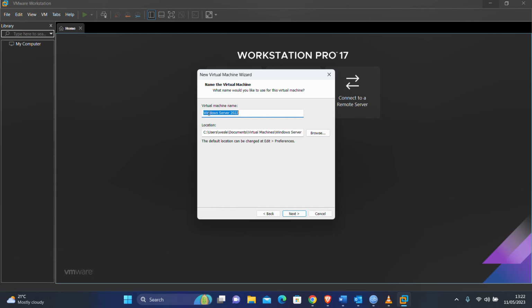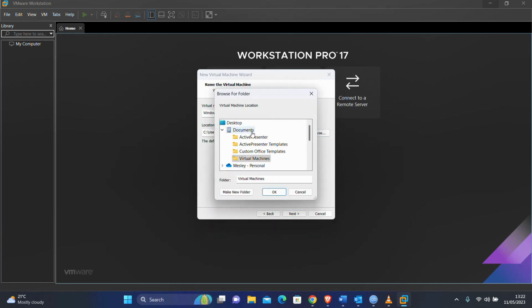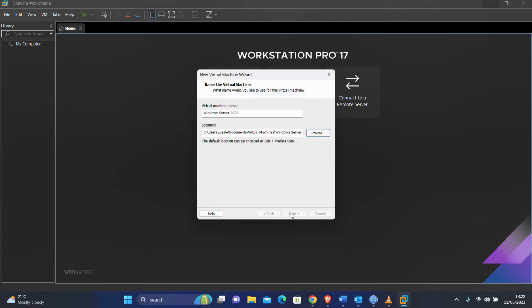So just hit next. Now I'm being asked how I want to call my virtual machine. In my case, the computer has suggested Windows Server 2022, which is okay with me because that's what we're installing, so I'll leave it that way. Then the location: where do I need to store the virtual machine files? In my case, they're being stored in Documents, in a folder called Virtual Machines. I'm okay with that. If you're not, just browse here and select any other place that you want. Since I'm okay with that, I just close that and hit next.